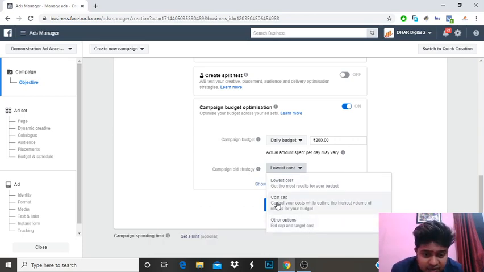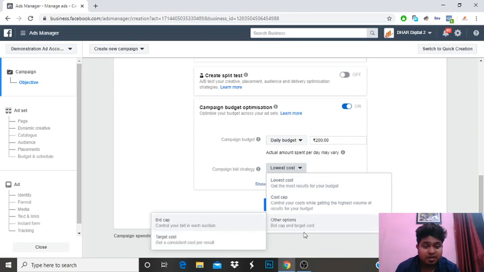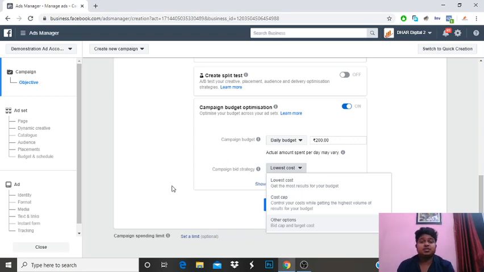What are these? Cost cap is actually if you want to say to Facebook that if you can get me leads for, let's say, 5 rupees per lead, then only I'm going to run this campaign. Okay, so if you select that, either you will get leads for 5 rupees each, or you're not going to get any lead, and the advertisement is not going to run on Facebook.